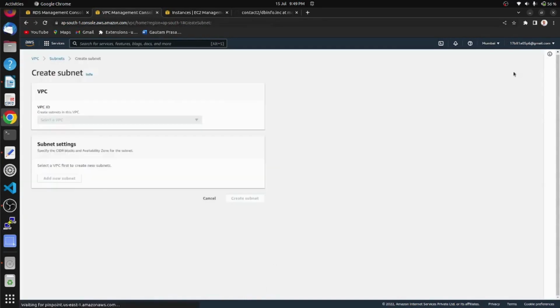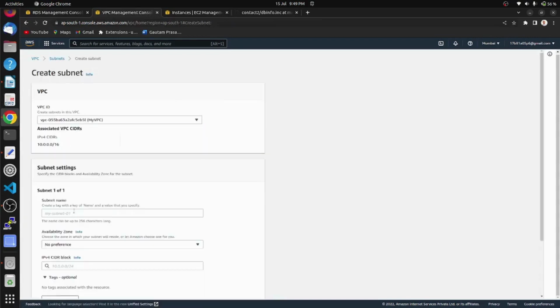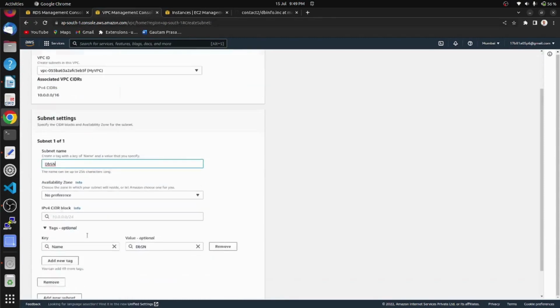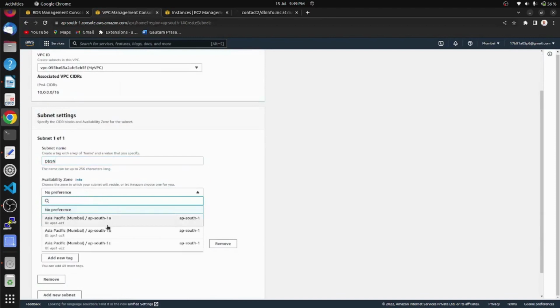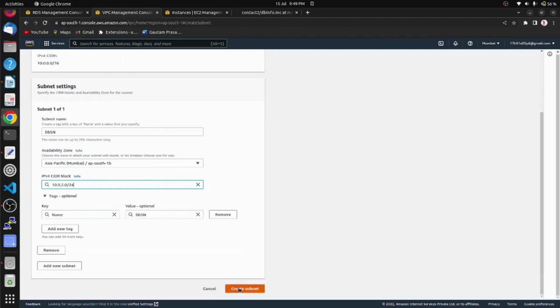Create another subnet. Choose my VPC. Subnet name: DB subnet. Availability zone: South 1B. CIDR: 10.0.2.0/24. Create subnet.